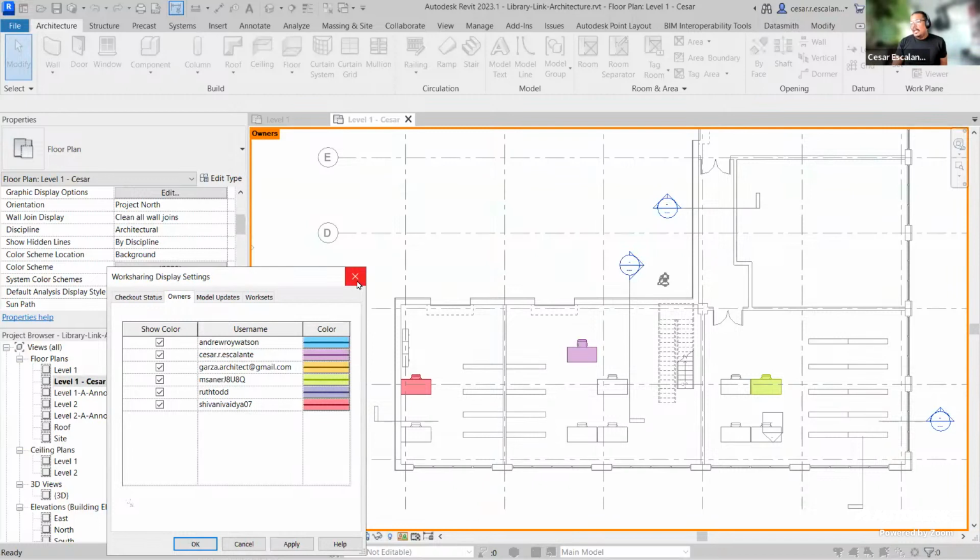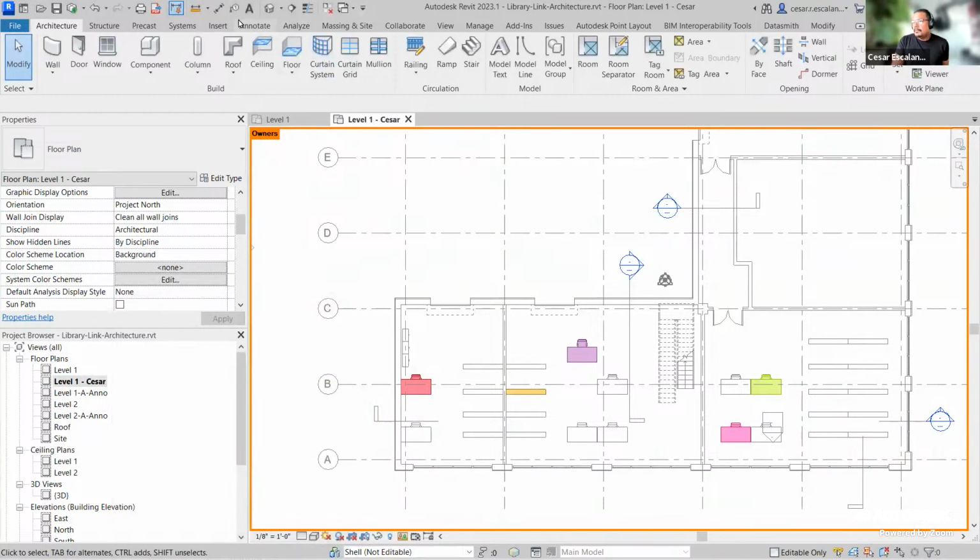And visually, I don't know the changes that you guys are working on until you synchronize with Central. And so I'm going to synchronize with Central. And I see other people's colors. You see how fast that happens.